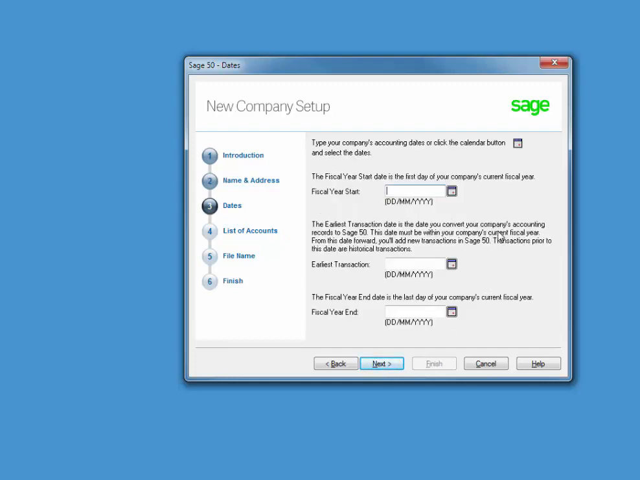Same thing with the fiscal year. So in this scenario, the company that we're doing the books for has been using an outside accounting system, such as a paper-based accounting system or Excel spreadsheets or something like that, for the first 2 months, January and February of the year. So our fiscal year starts at the beginning of the year.